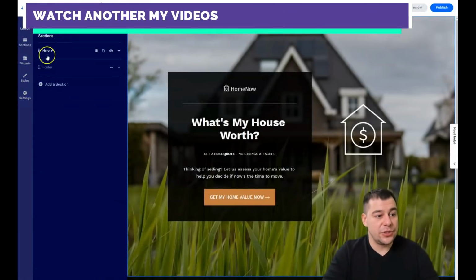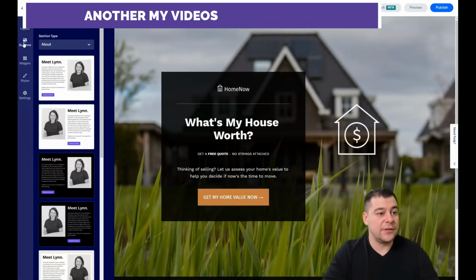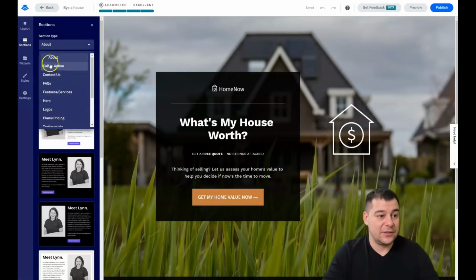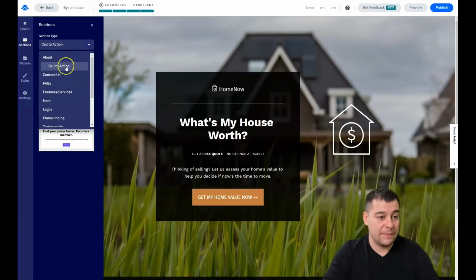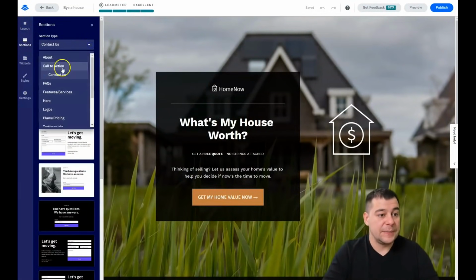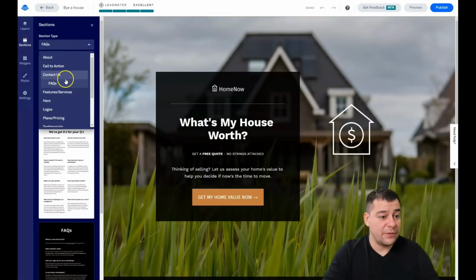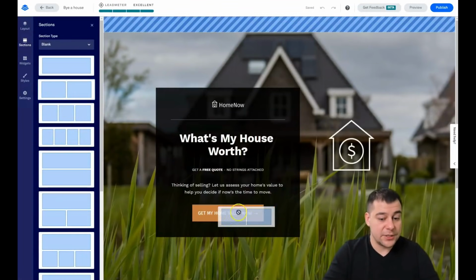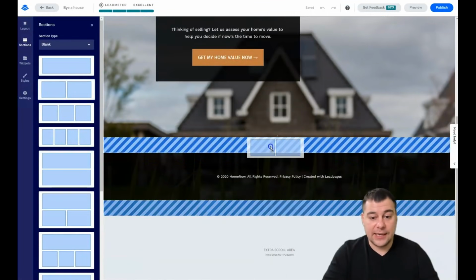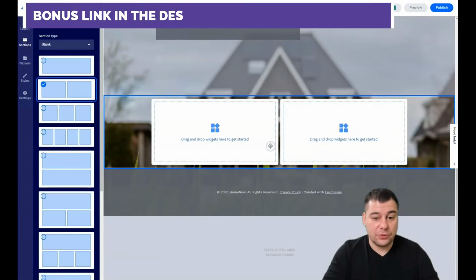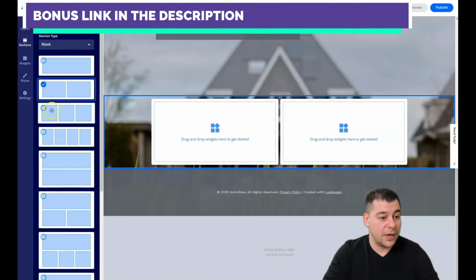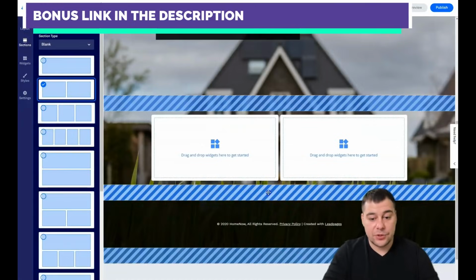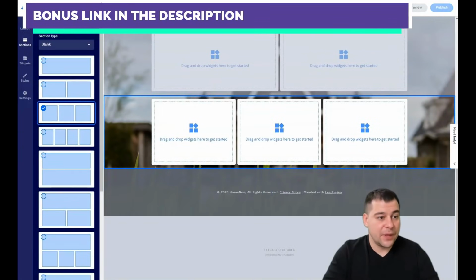In layout, you see all the sections that are on your page. In sections, you can add a pre-built section from the list, and there are tons of them and they are very useful. Or you can add a blank section, and you can add it to these blue boxes, these blue spots, just to show you how easy it is.